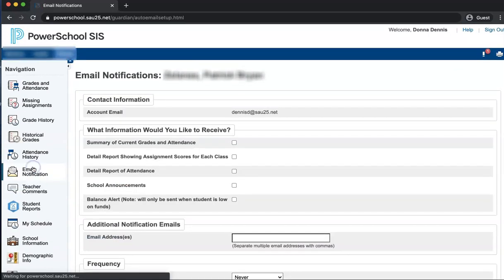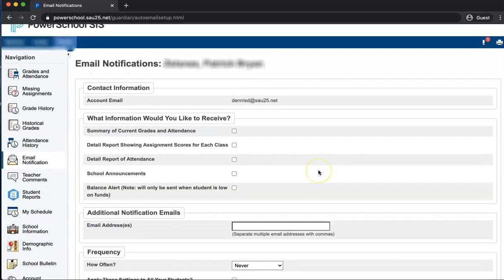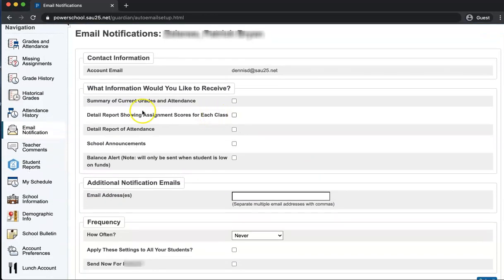Email notification, over on the left-hand side, you have the option to receive summaries. I would suggest doing a summary of current grades and attendance, and I would probably get it maybe weekly. You don't want to get it every day because it can be overwhelming with the amount of emails you're getting, and it may not be as helpful as you think. But getting it once a week and then logging in and having it be something that you can look at with your child can be very helpful.